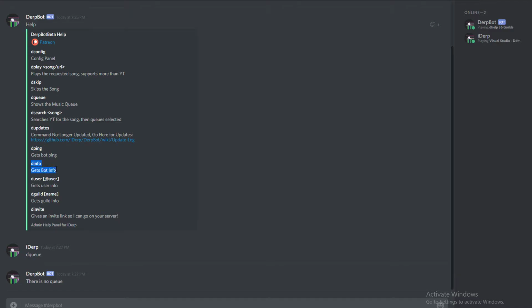And info just gets info about the bot, currently, uptime, like connected servers, channels, users, whatever. And duser is where it gets information about the user, or about you. If you don't say anyone in the command, like you just say duser when no one's specified, it'll get your information. Now if you do duser and mention someone, it'll get their information. They do have to be in the guild though.